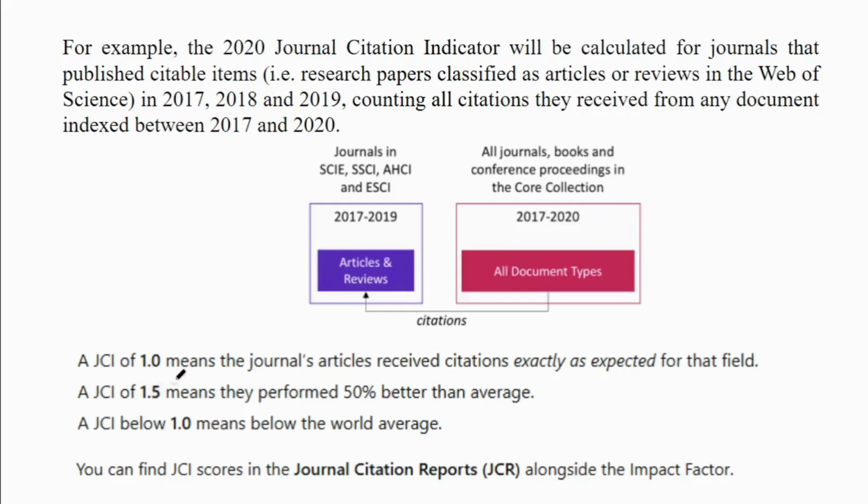A JCI of 1 means the journal's articles received citations exactly as expected for that field. A JCI of 1.5 means they performed 50% better than the average. And a JCI below 1 means below the world average. Like journal impact factor, JCI is also not available freely online, and to get this you need to have access to Web of Science. You can find JCI scores in the Journal Citation Reports alongside the impact factor.